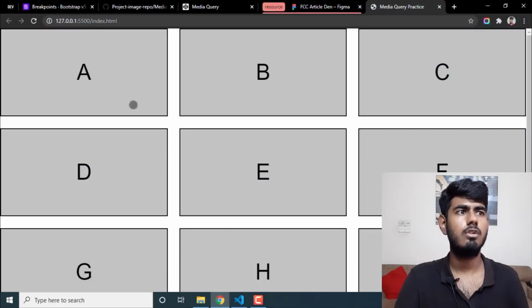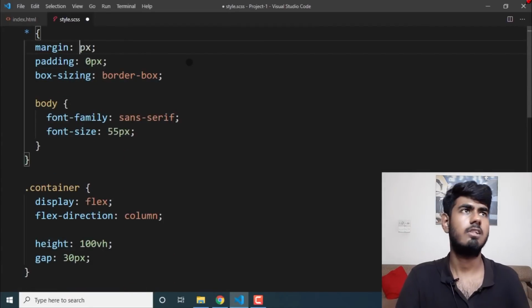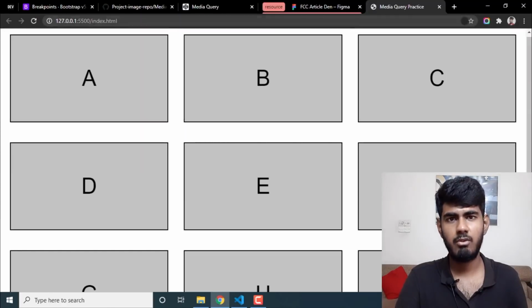It looks quite good, but if you want to give some margin around our entire container, what we can do is you come to at the very top over here, you can write 5 pixels of margin. Let's resize it, and you can change the value as how much you like, but for this I'm gonna set it to 5 pixels, okay.